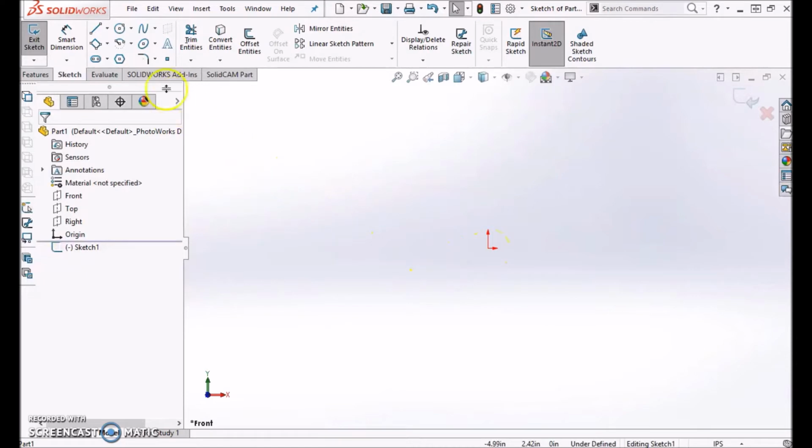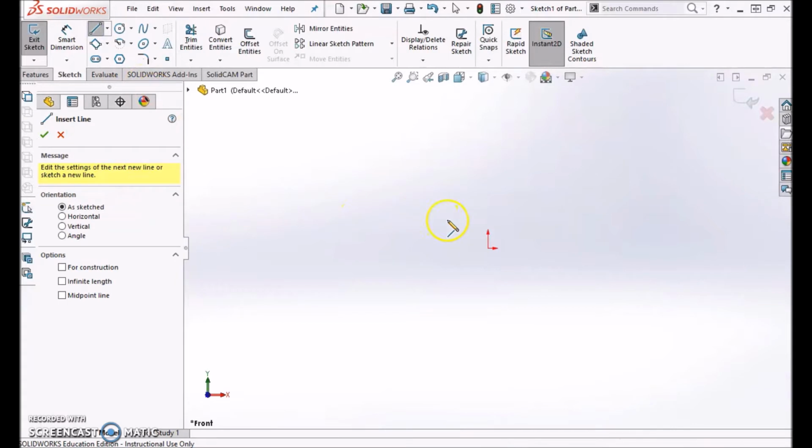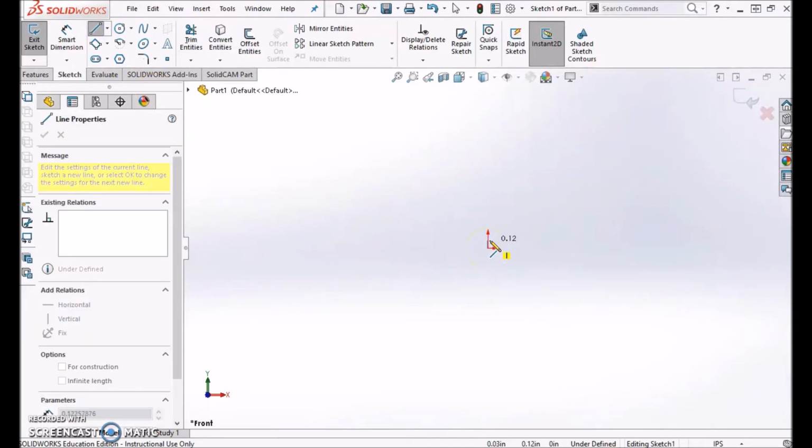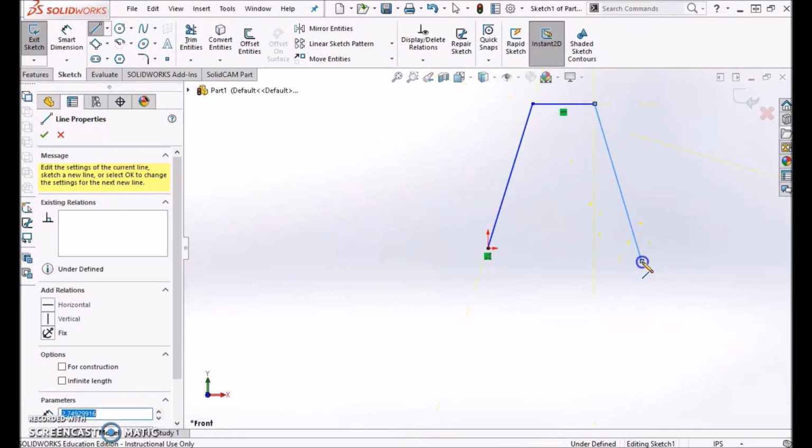So I'm going to start out by going up to the top and get the line tool. I'm going to click on my origin. Notice you don't have to click and hold, you just click, and then you can move your mouse around. So I'll move it up here somewhere on an angle and click. Move my mouse over to the right. You notice it starts to project that little yellow horizontal line. So I'm going to click. Move your mouse down and click.